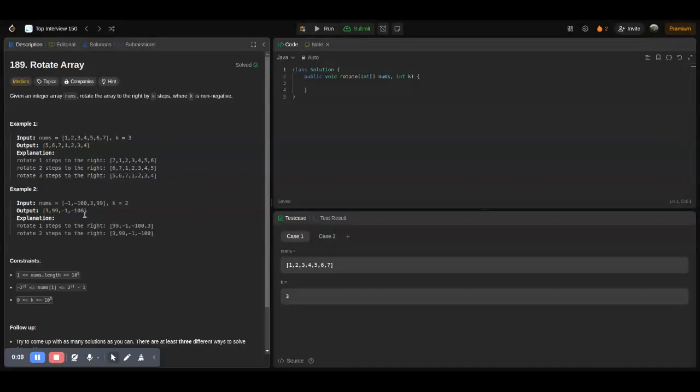Today's daily top interview 150. The question is rotate array, apparently. So it says given nums and k, I'm needed to rotate the array to the right by k steps. K is non-negative. Okay, so k will be given, and from the last, I would take 5, 6, 7, and then postpone 1, 2, 3, 4 there, I guess.